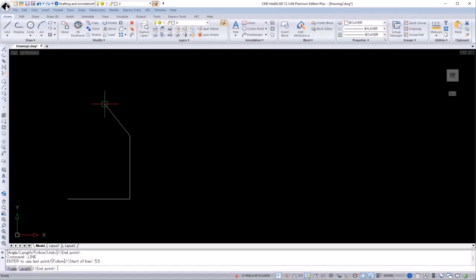To finish up with this shape, you're going to hit enter. 2, 2, enter is our last endpoint there. And now we're back to where we started and we have our square. In the event that you have made a mistake, you can use the shortcut U, enter, and that will undo the last command that you entered.